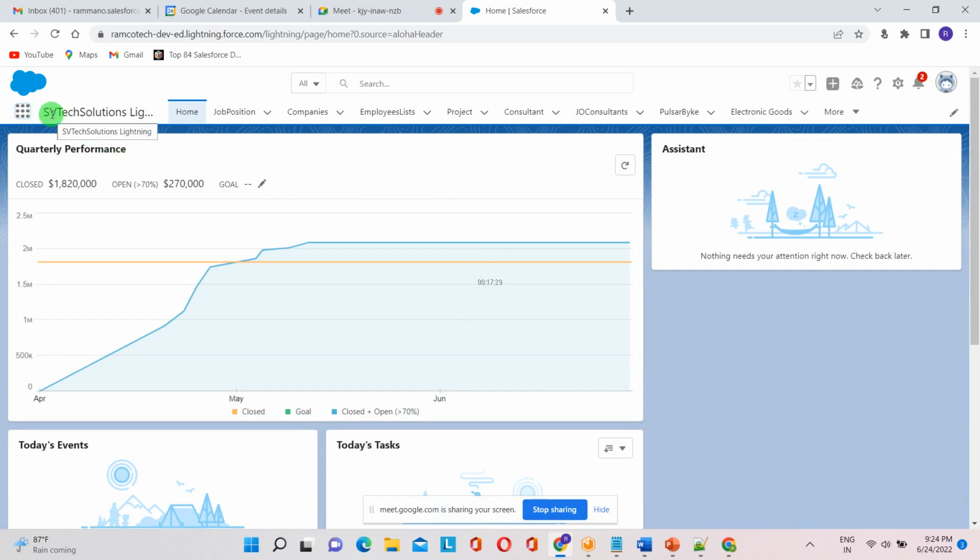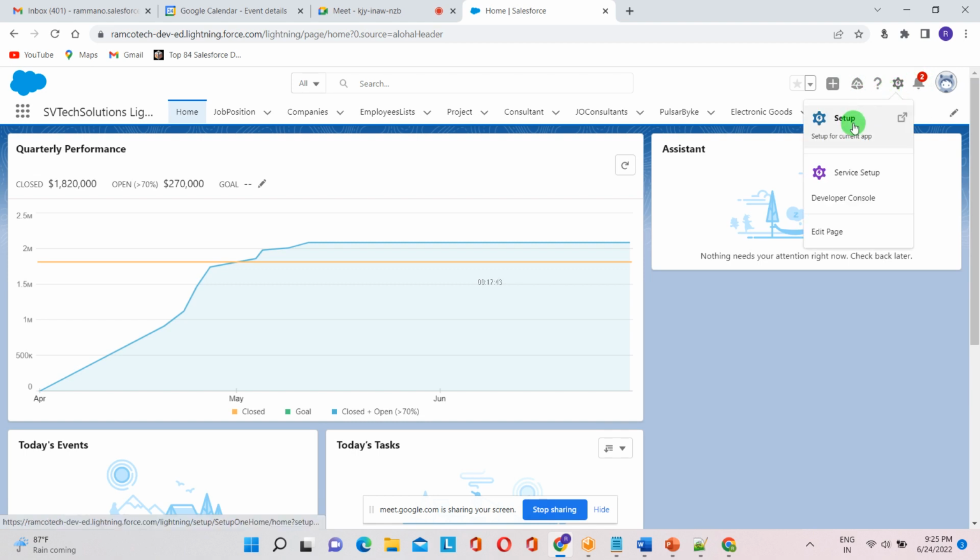So for that, what we can do is, here is the setup option. You can get it here. We can call it a gear icon, and here you can see notifications. These all are our future topics. So now click on setup. Click on setup.